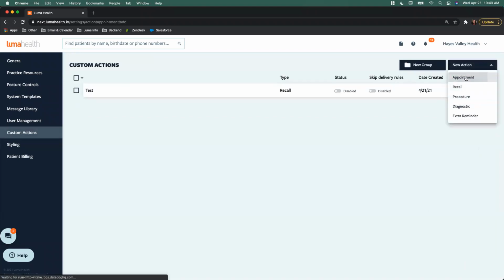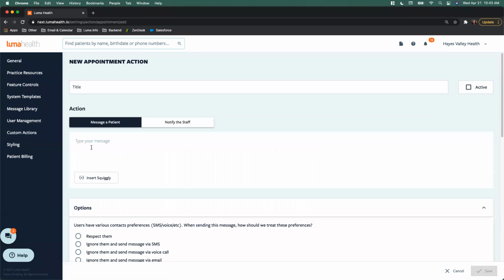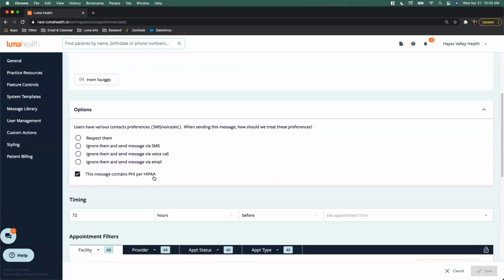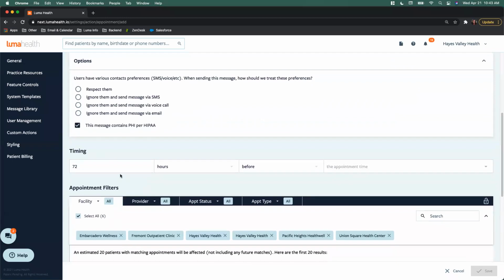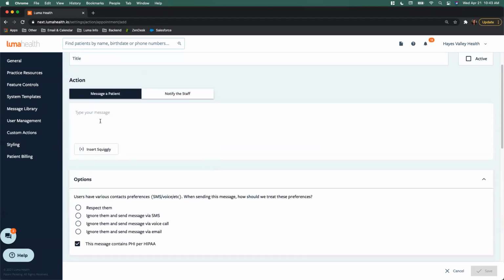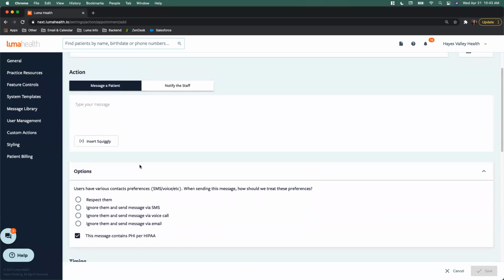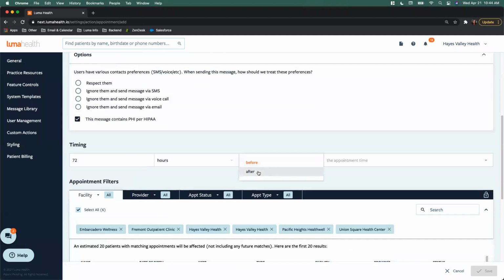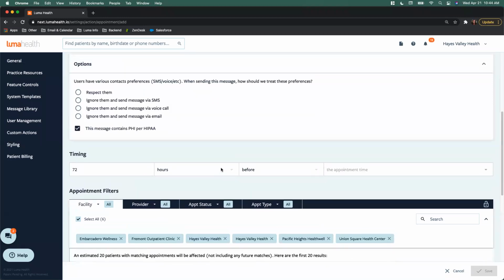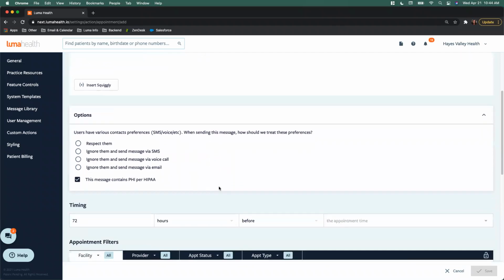The appointment custom action allows you to send a message to patients based on a number of filters here. You can send it before or after the appointment time. So if you needed a message sent out to patients before the appointment, just reminding them to bring maybe their insurance information on top of the appointment reminder, you can add that there. Or if you wanted to send a follow-up message, you can specify that this should be sent after the appointment time. And then again, just specify your message up there.